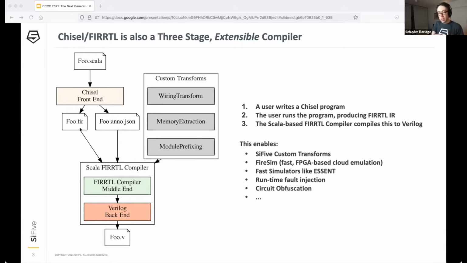This is then handed off to the current implementation of a FIRRTL compiler, the Scala FIRRTL compiler. If you're just a Chisel user, you're using this without knowing about it. But if you're more on the developer side or doing some hardware research, you may be writing passes for this. The Scala FIRRTL compiler runs, optimizes, and produces Verilog.